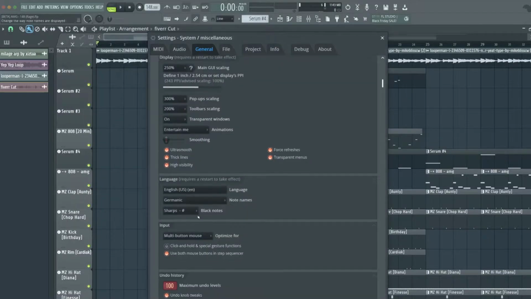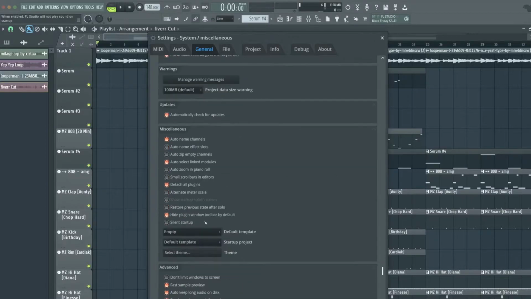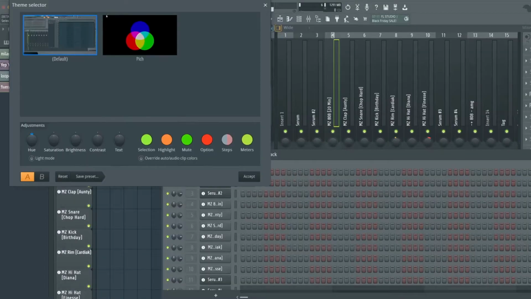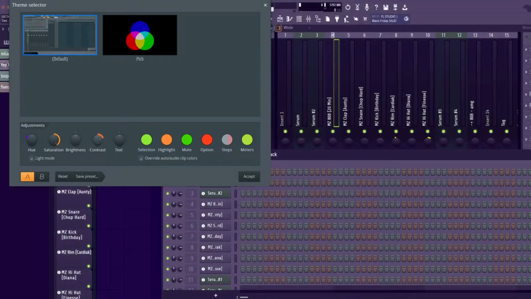Next up, you're going to hit Options, General Settings, and scroll down to see Select Theme. From there, it opens up the Theme Selector menu where you can use these knobs to customize the color of your DAW. And whenever you create a theme that you like and think you're going to use often, you can go ahead and save it as a preset.